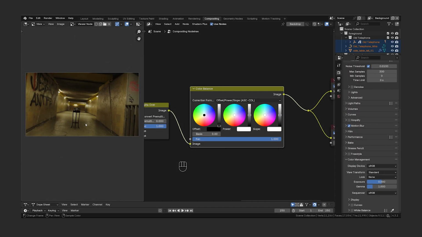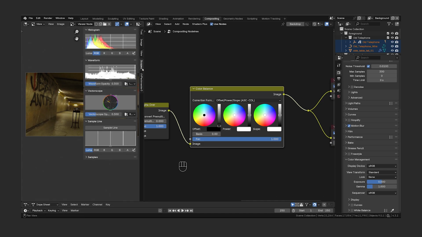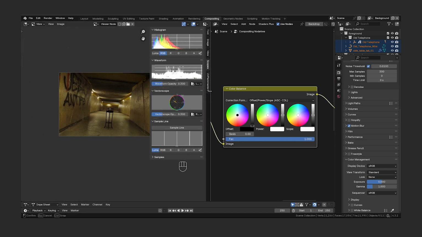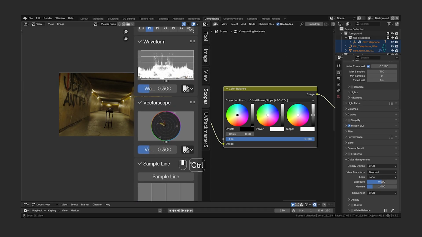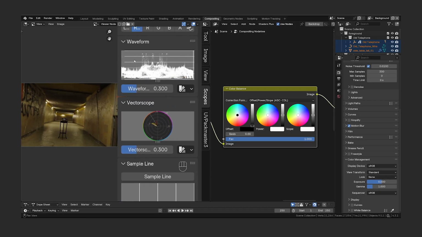To help us out, Blender also provides color grading scopes in the end panel of the image editor. You can drag the panel edge to make it wider. Hold Ctrl and drag with the middle mouse button to scale the panel. The waveform shows the brightness levels of the image. 0 represents pure black and 100 represents pure white.